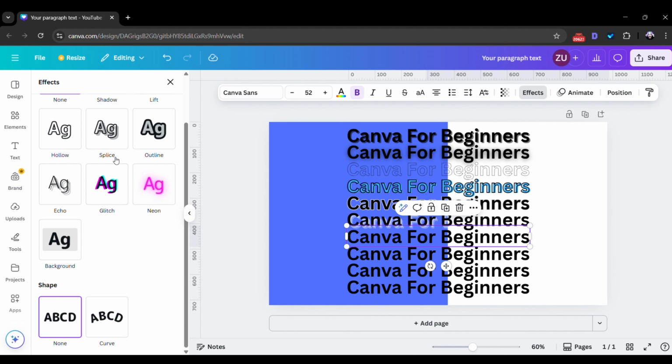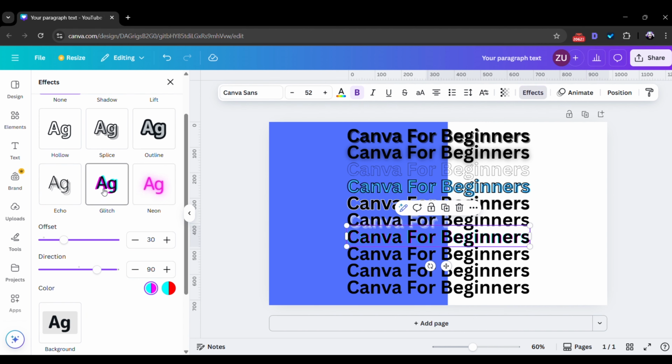The next one is glitch. Glitch is, again, as the name suggests, like a computer glitch or something, and you can bring offset, and let's keep the direction to this, and we can choose between 2 kinds of glitches. So there are your options.